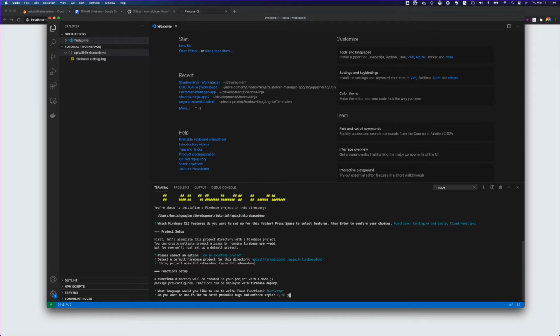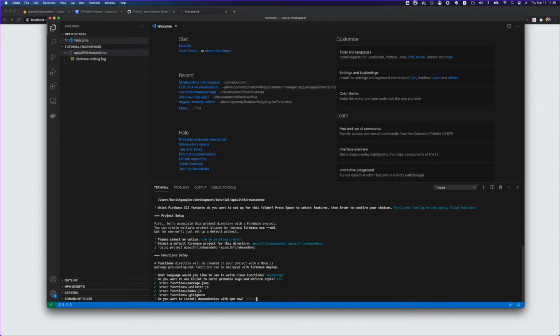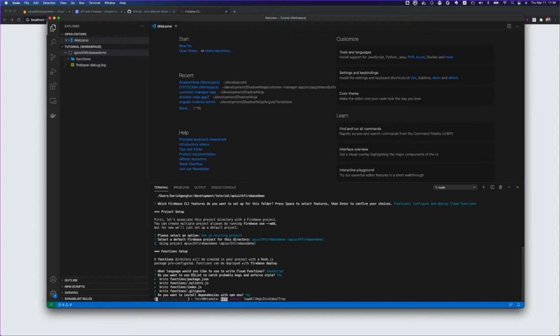Let's say yes, because it's always better to have ESLint so that your code looks good. Even before you deploy it, you can test whether there is some bug or some issue, so that you have cleaner code. And now it's going to do installation of all the npm install. So that's why you needed Node.js and npm installed.